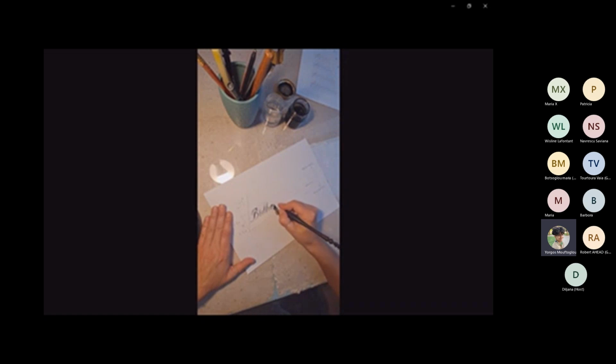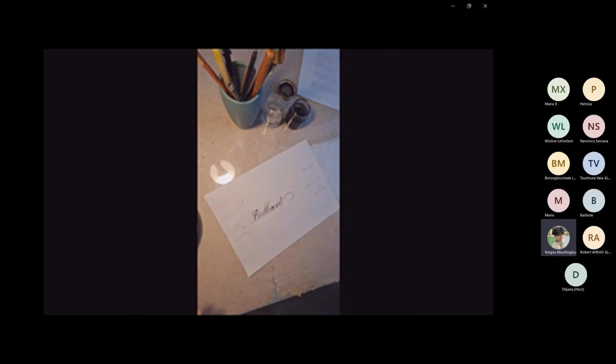Oh, this was a mistake. Too much ink. It happened to me too. Okay, I hope you like it. Yeah, calligraphy is very satisfying.